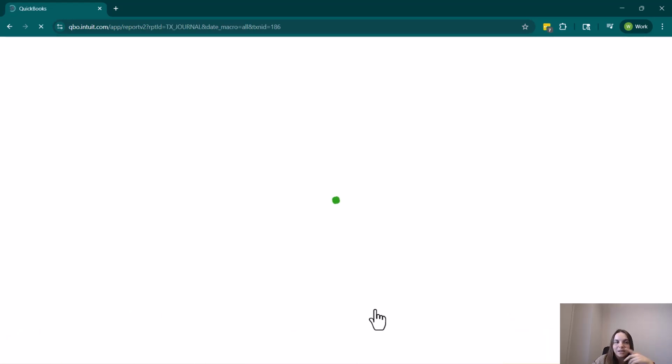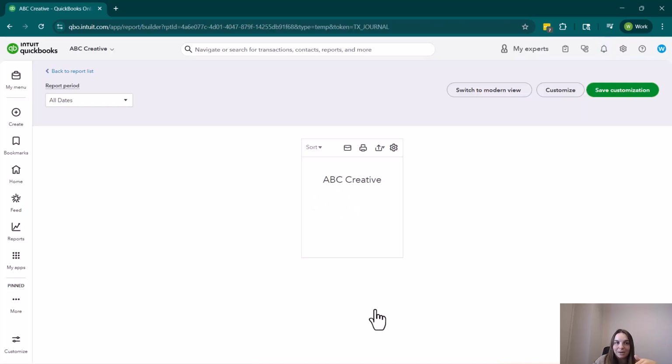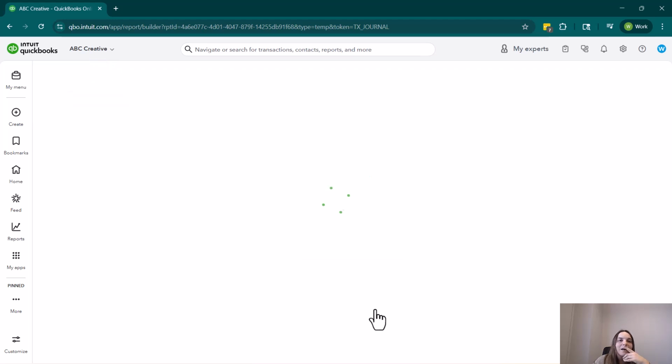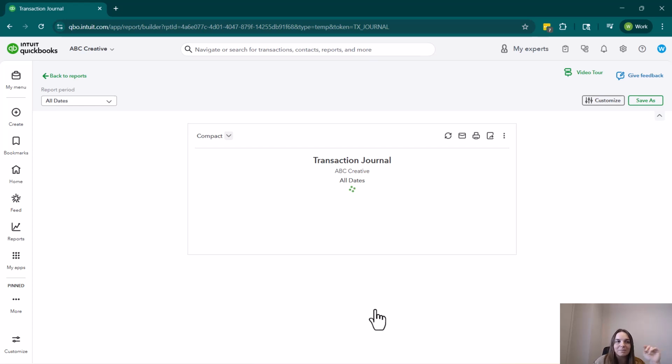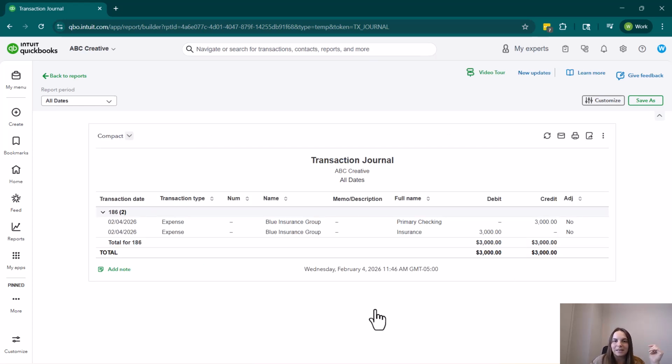Here's the journal entry behind that expense. We just did an insurance expense where we debited the insurance account and credited a payment account. In the background, there's a journal entry there. Now it's going to take a minute for QuickBooks Online to load because it likes to do that. But you'll see here, this is the actual journal entry.